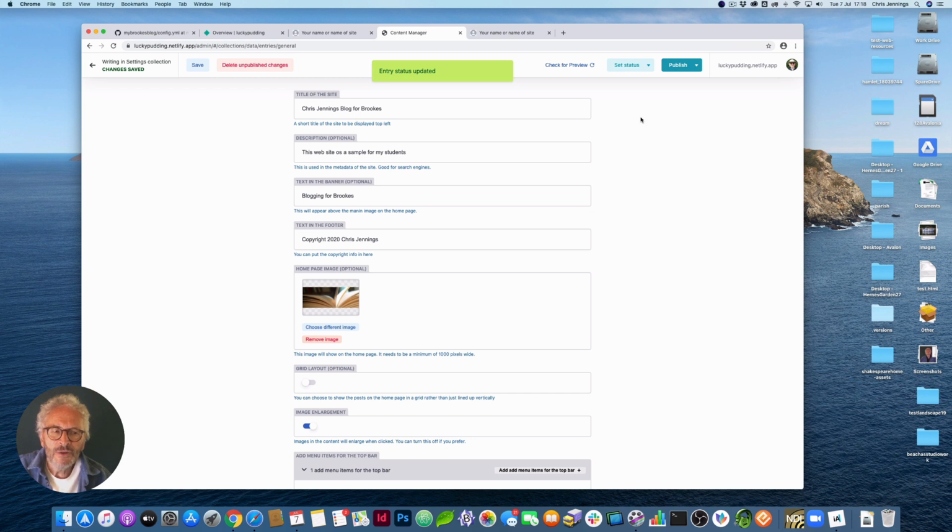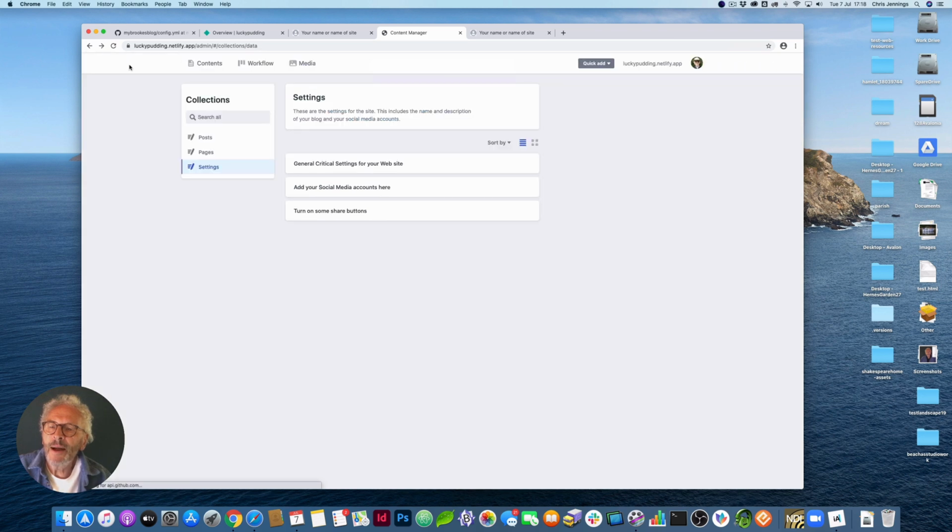But now that this is ready, I can now publish that change. It's asking me, you sure you want to publish this? And so, okay, I do that. And we go back to that. Now, we can have a look at the site again in a moment, but let's just have a look at a few other things about this CMS, this content management system, if you like.